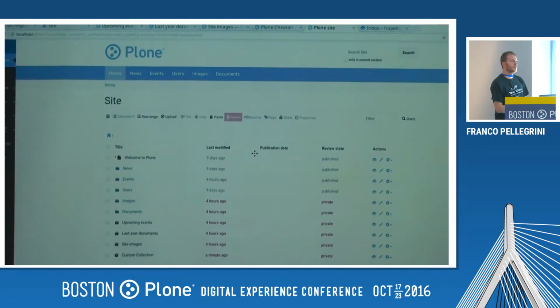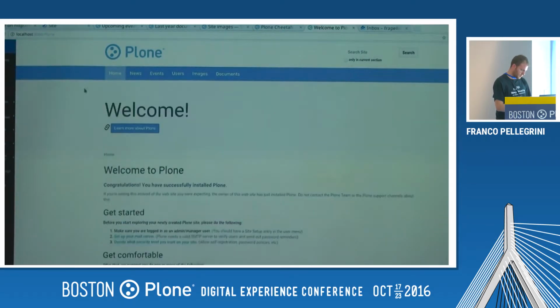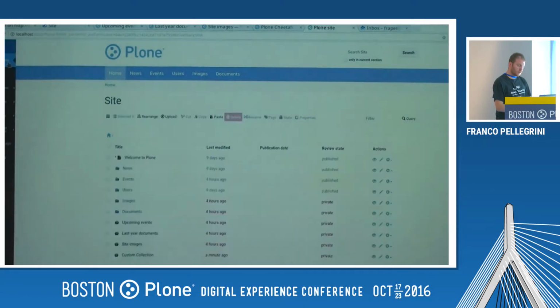Collections, do they publish RSS feed? Yes, they should. Let me see. Sorry, what did you say about, I missed that. Sorry, so on folders, you have this advanced view that doesn't work on collections because they're not folders.